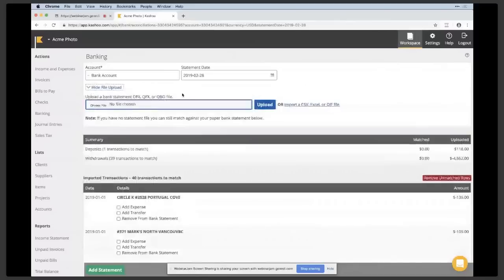We support almost every single file format that any bank will give you, including some of the more flexible file formats that we have listed here. If you ever have any questions about that, feel free to check out our help or just shoot us a quick message and we can help you out with that.